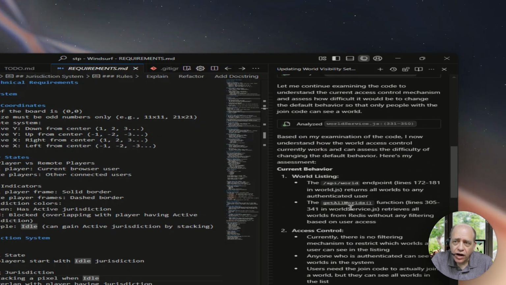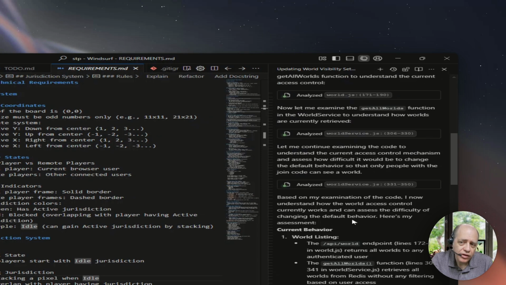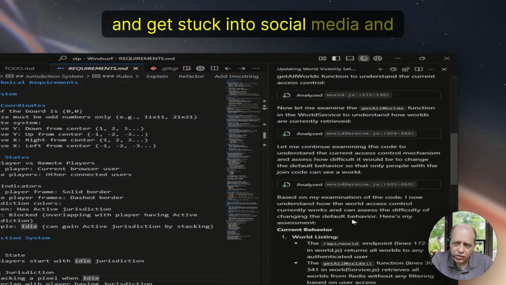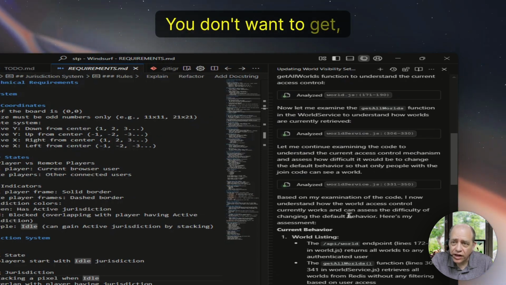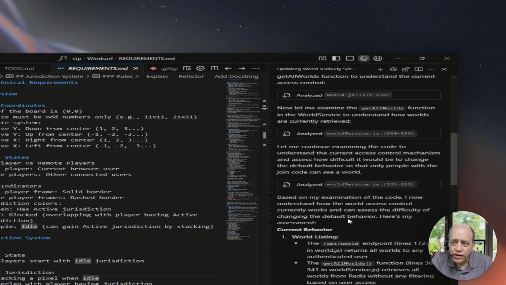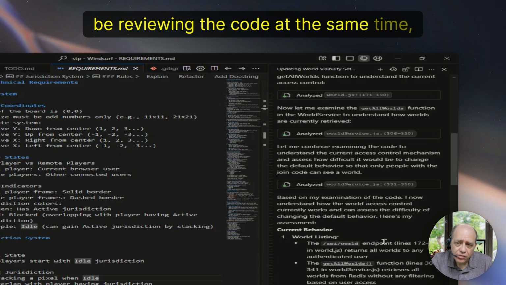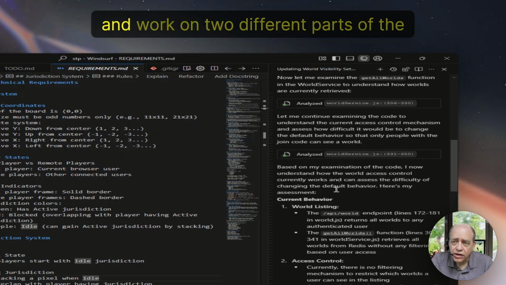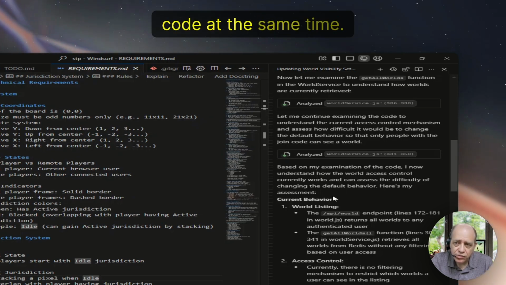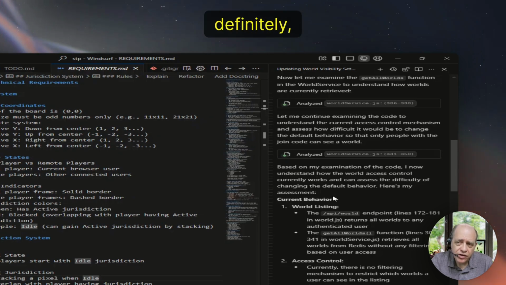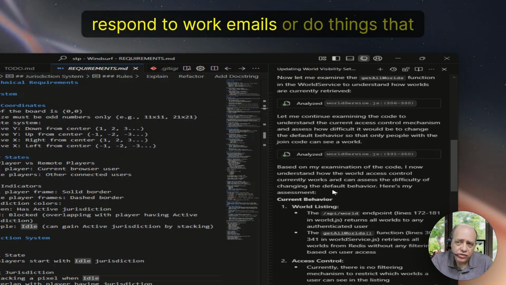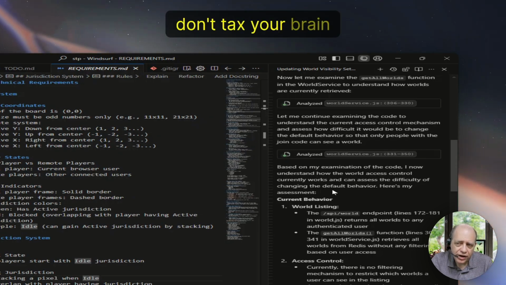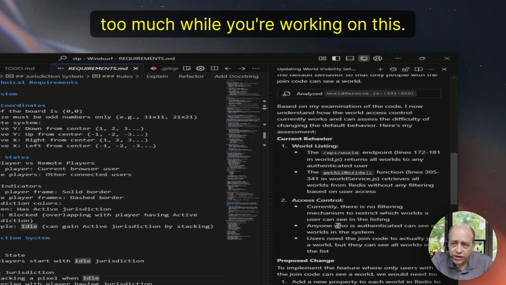You don't want to doom scroll and get stuck into social media and stuff like that, right? You want to be focused on work. Definitely, if you can be reviewing the code at the same time, that's the ideal. But a lot of people find it hard to multitask and work on two different parts of the code at the same time. So if that's your case, definitely respond to work emails or do things that don't tax your brain too much while you're working on this.